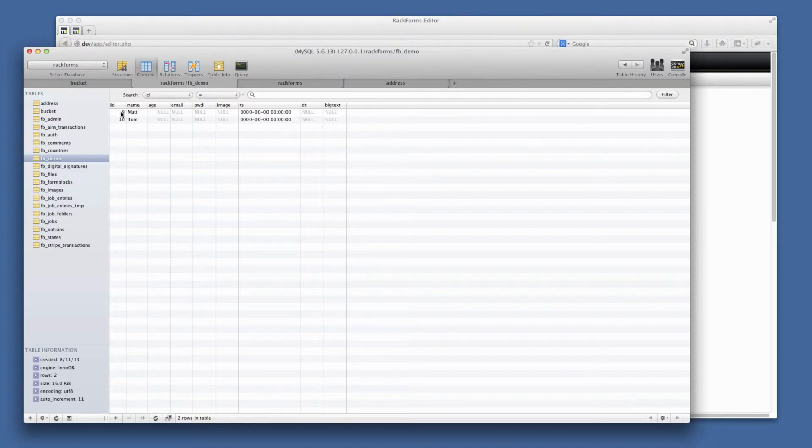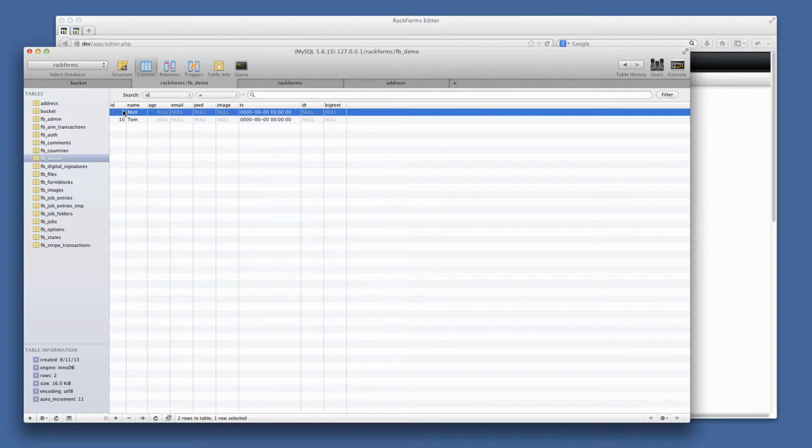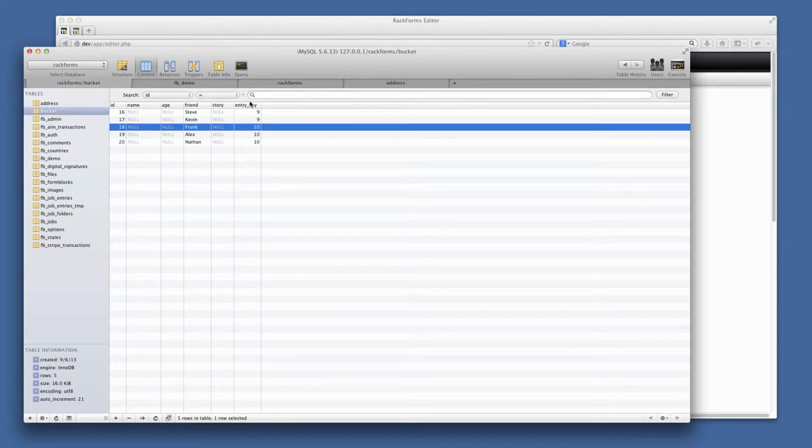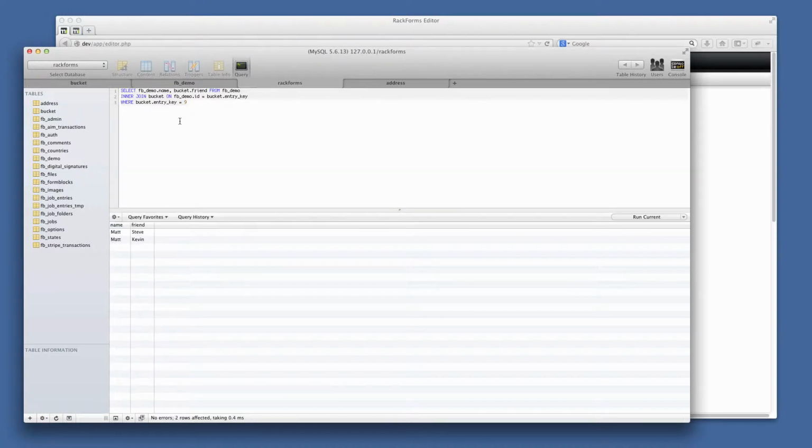Now this is the key. This ID column has two values, 9 and 10, and you notice that in Bucket we have two values as well, 9 and 10. We can then issue a join on this table to see that, in fact, the user with the entry key of 9 has these two friends, and the entry key of 10 has these three friends.